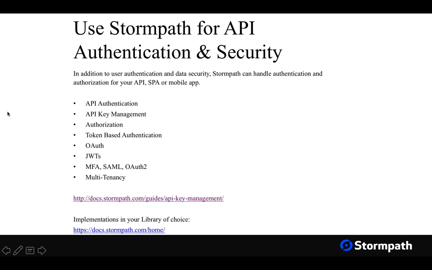Okay, awesome. Let's see. So does Stormpath support random state strings and scope parameters?